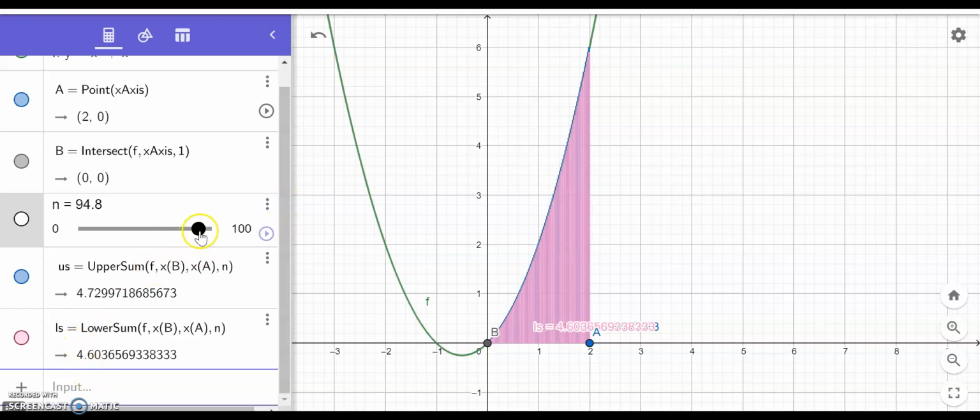The lower sum value is slowly increasing, while the upper sum value is slowly decreasing. That means the difference is getting smaller and smaller the higher the value of n. At some point, when n is really large, the difference would be 0, which means the upper sum will be equal to the lower sum. That value would be the area under the curve.